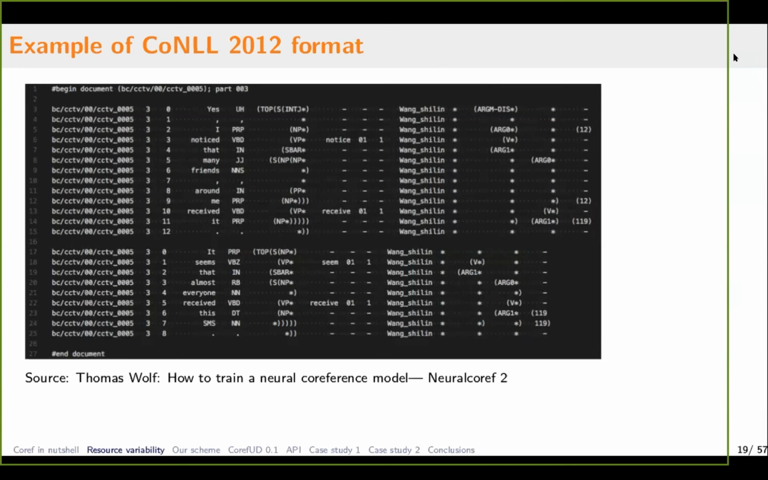So this 12 on the third line means that the I is a mention, mention number 12, and at the bottom there is a mention from the cluster number 119, which is this SMS. Okay, so it's Zdeněk's turn.